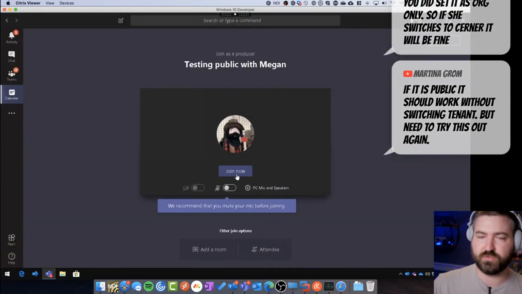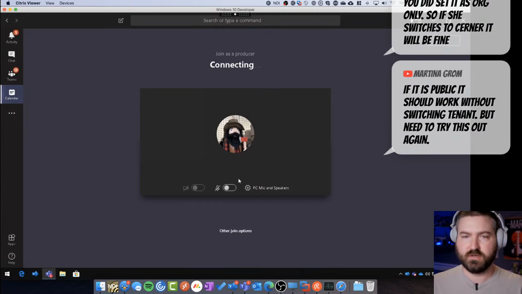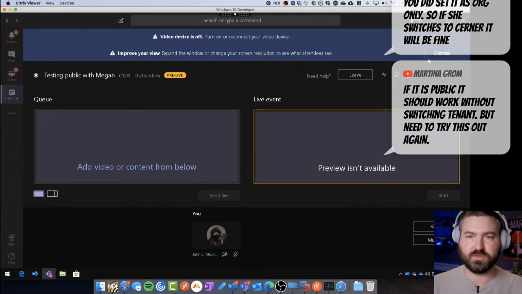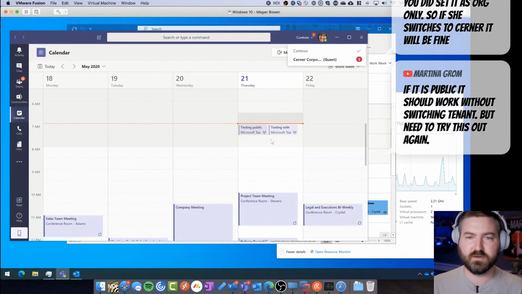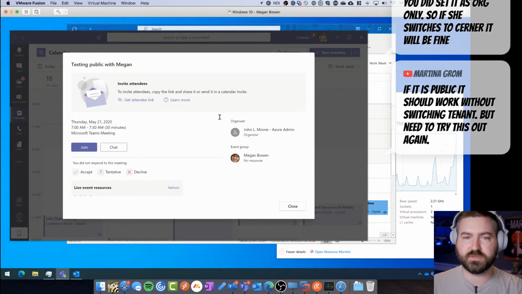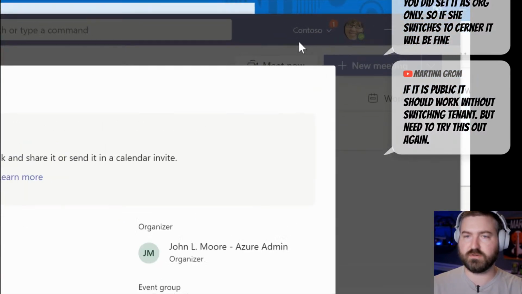I'm going to join as a producer. So Cerner guy is the organizer. Boom, producer. It's all squished. You can get rid of these ribbons. You can open up one of these panes on the side. Now you've got a nice 16 by 9. And there we go. So that already shows up in her Teams calendar. She's logged in as Contoso, right there in the corner.